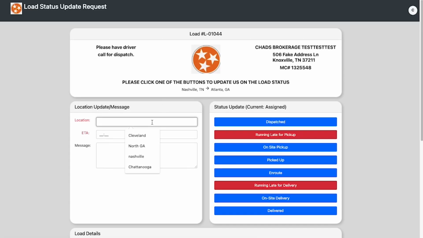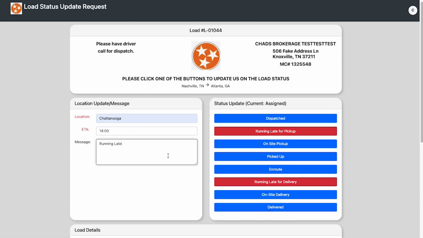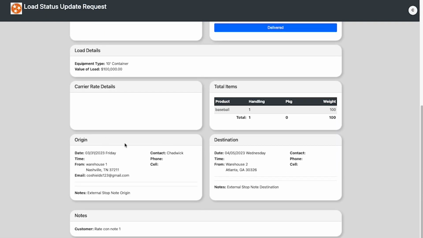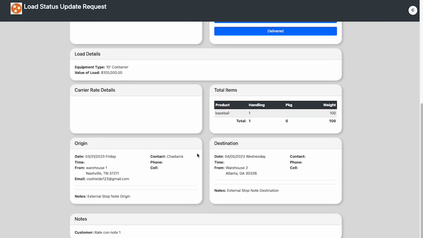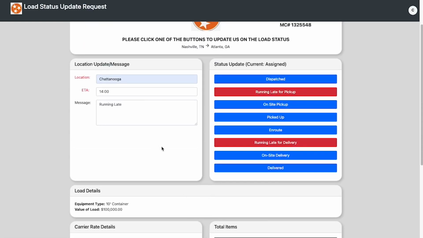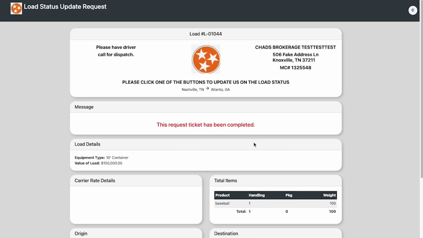Once they click that link, it'll open a web form. They have the ability to enter some information here. In this example, I'm going to mark that I'm running late. You'll also see some basic information regarding the load, such as origin or destination, as well as if you'd entered any external stop notes. I'm going to go ahead and click that I'm running late for pickup. It is going to say that the ticket has been completed.